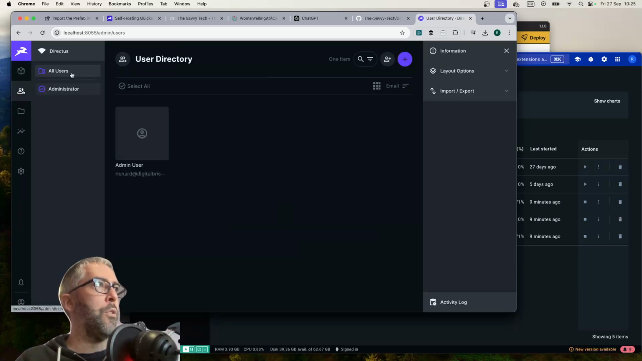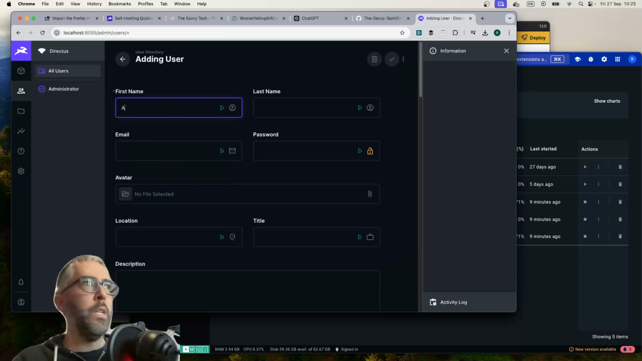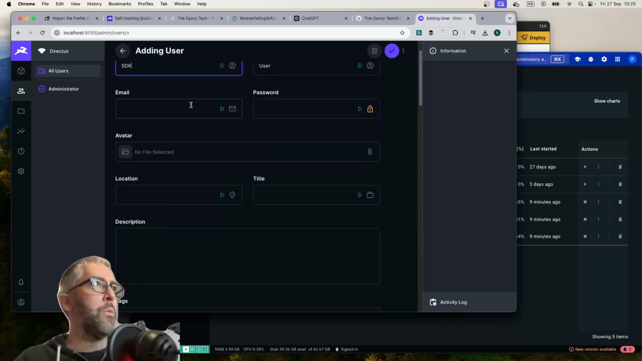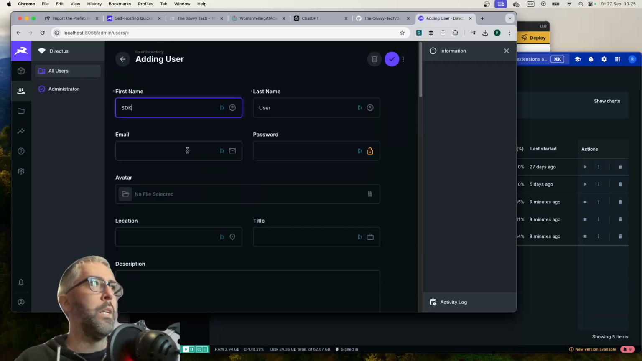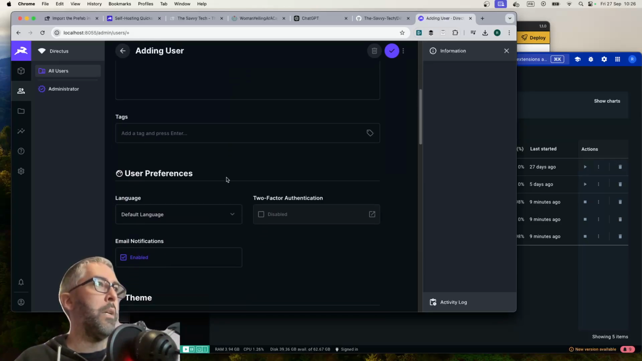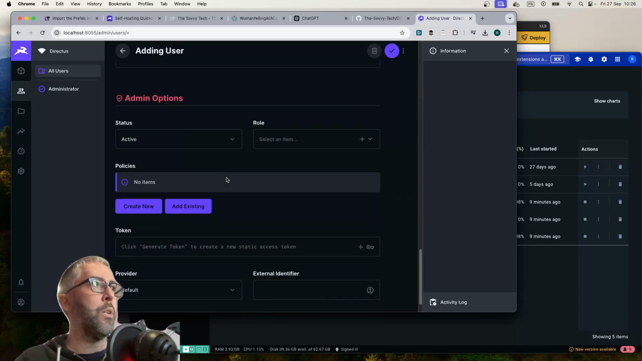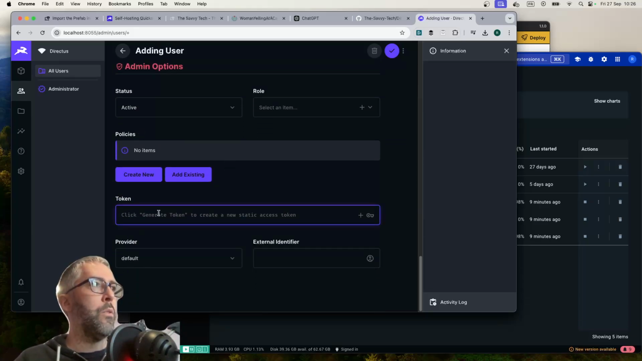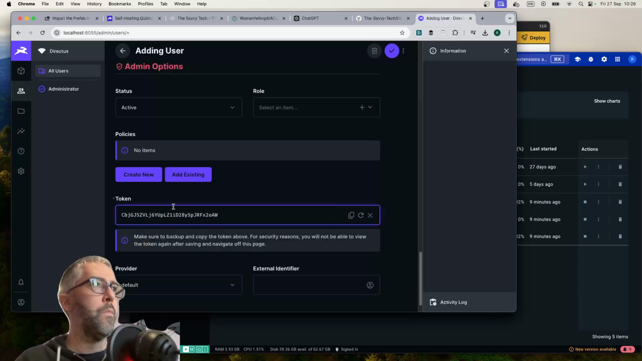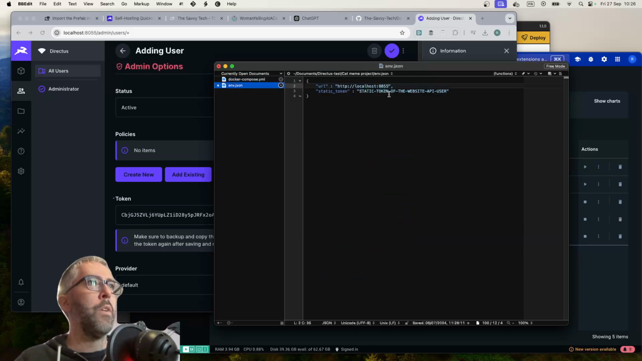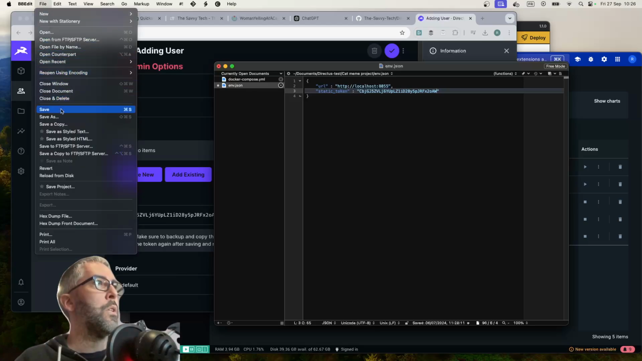So let's create a new user called API user, or like SDK. Let's call it SDK user. No email, no password, don't care. Oh, do we need an email? I can't remember. No, we don't. Just first name and last name. We don't even need an email, because this is not going to be a real logged in user. This is just going to be a user to get a token. So we are going to generate a token for this person. We're going to take that token and put it into our env.json file, token of the website API user. Save that into our project folder.